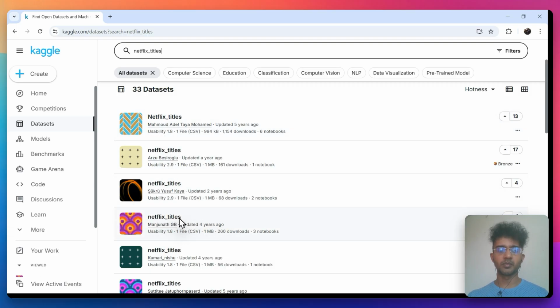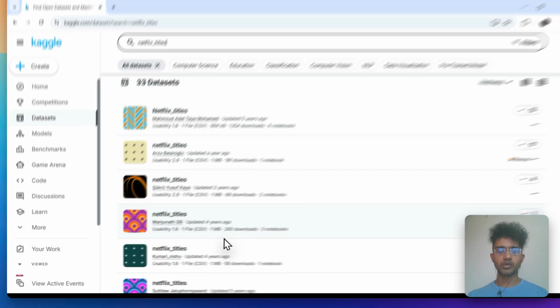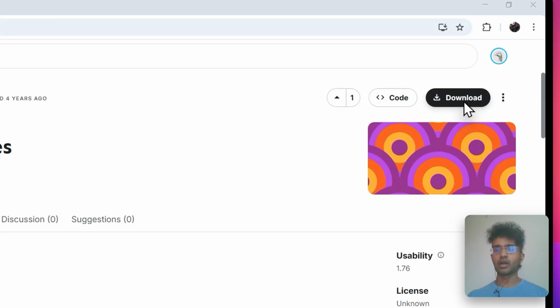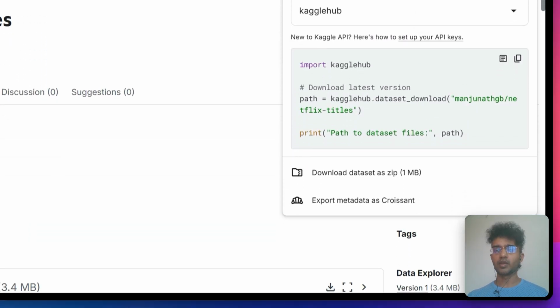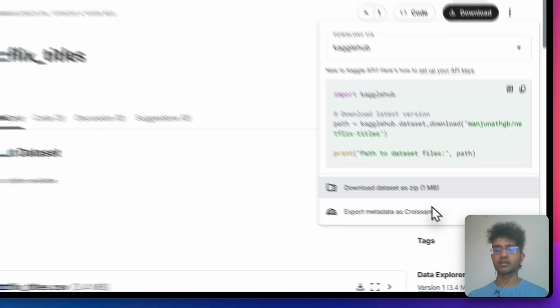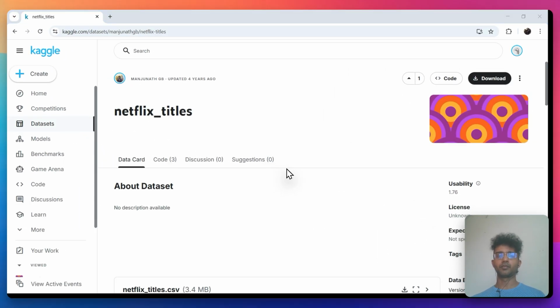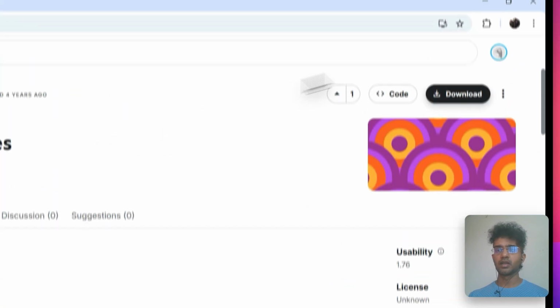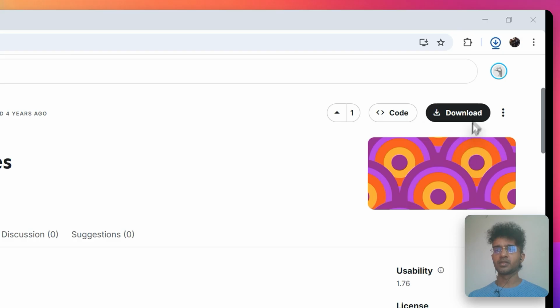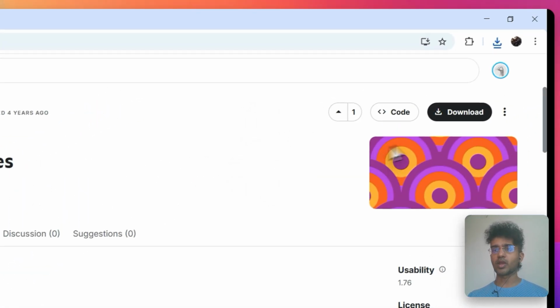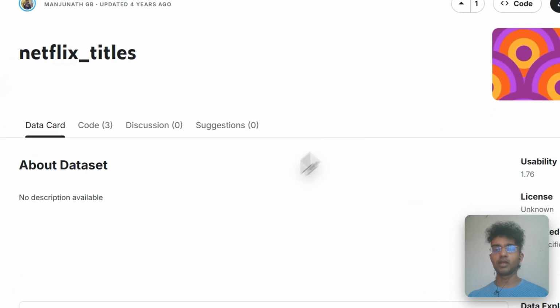Netflix titles by this person, which is 1 MB in size. So just click on this one, and then go to download, where you have the option to download the dataset as zip. Click on that option, and a dialog box is going to open where it asks you to save it. So just save that, and then you see a zip file is going to be created called archive.zip.